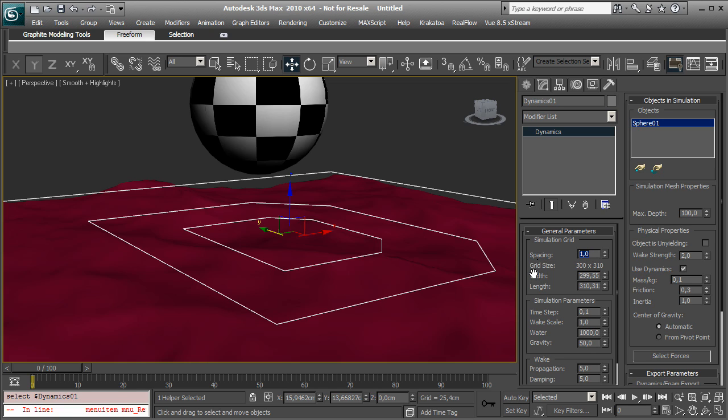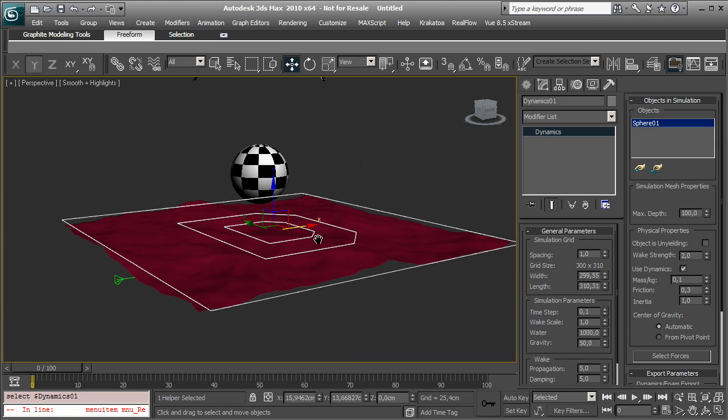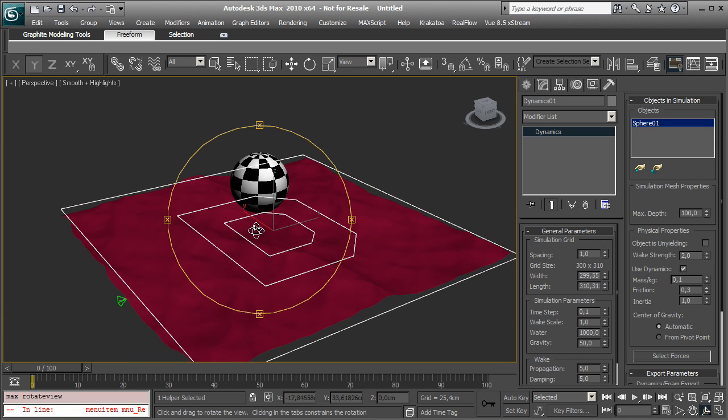Then we have the grid size, and the grid size is the size of the daemon we are using, and you have to remember that the simulation is calculated inside the daemon border. So if we have the sea that is bigger than the dynamic daemon, you have to imagine that the dynamics will be calculated just inside the daemon.